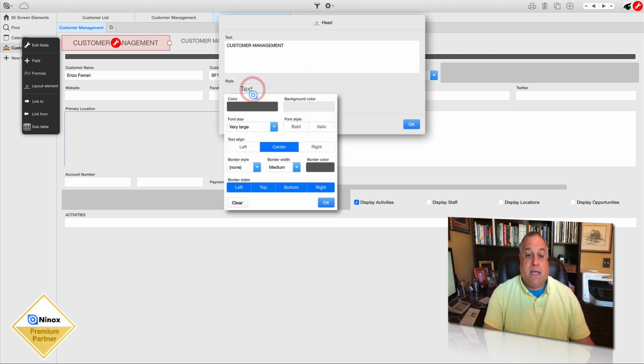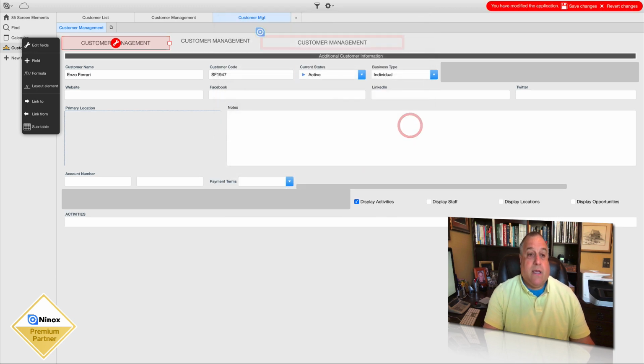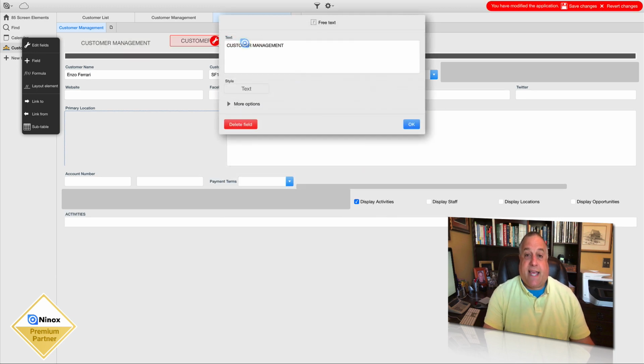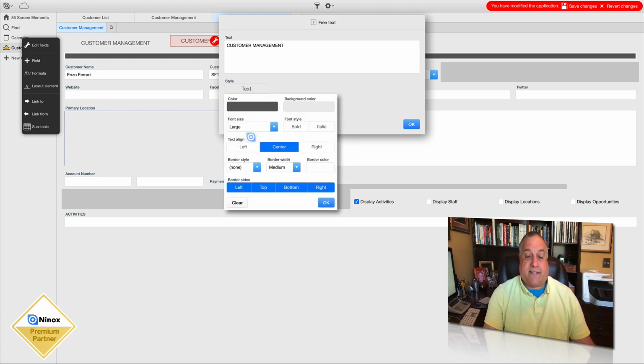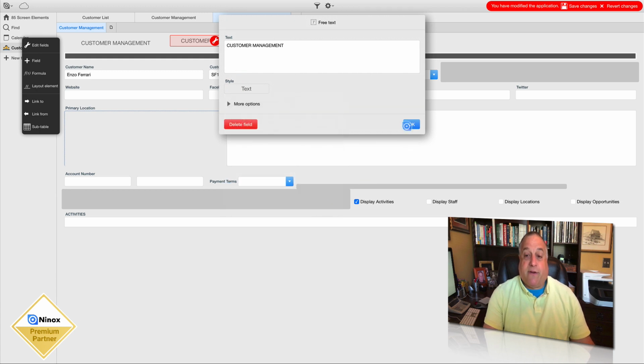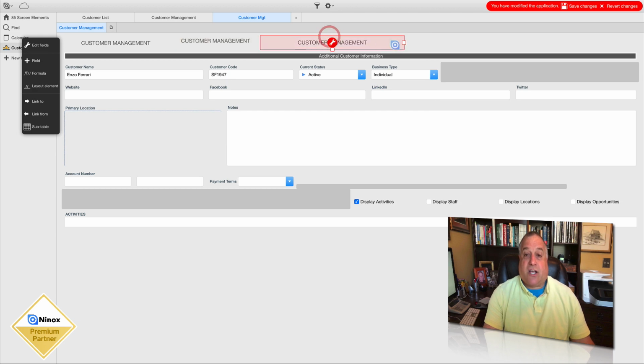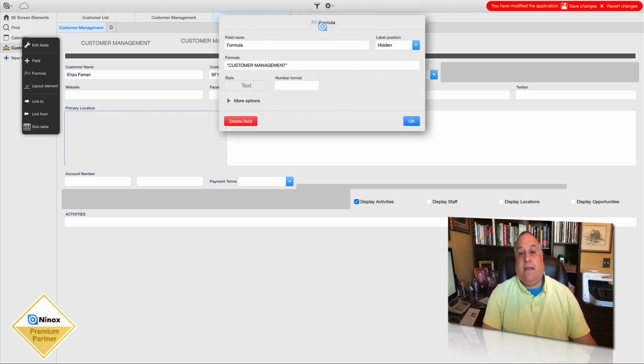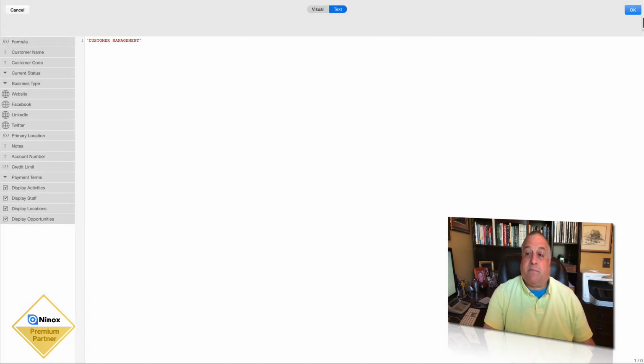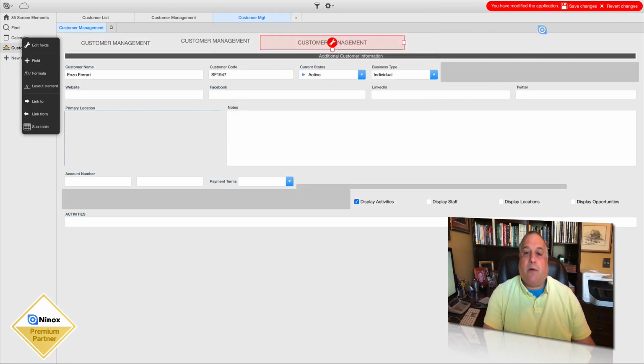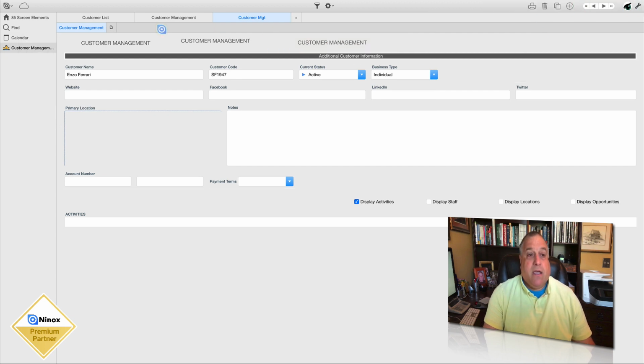Customer management in large text as a header, customer management as free text, also formatted the same way, large text in the free text element, and then the words customer management actually being built into a formula by embedding the words customer management between quotes. Now, why would I want to use a formula when I already have the header and the free text that do exactly the same thing?